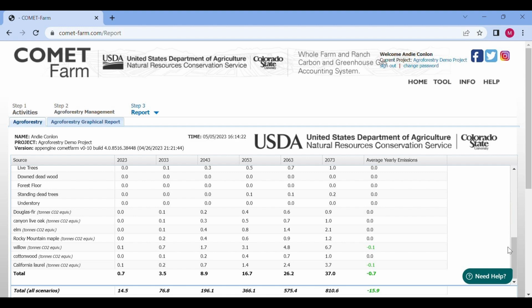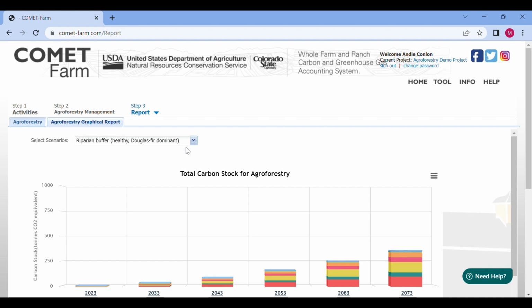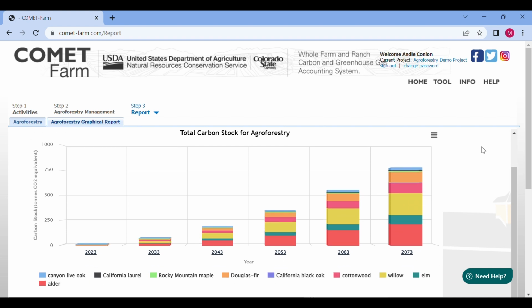Just like the other reports, there is an agroforestry graphical report available where you can choose your scenario from the drop-down menu and your graph will appear. Again, these graphs are printable or downloadable, so you can choose one of those options. And hovering your cursor over the bars will show your source category and the emissions.